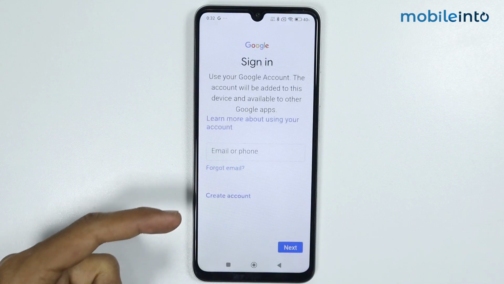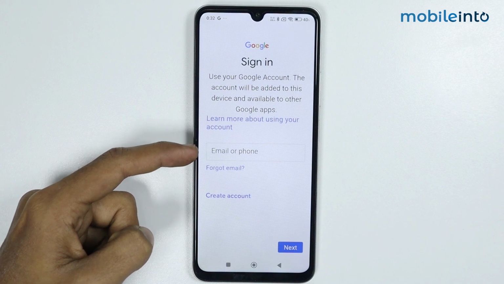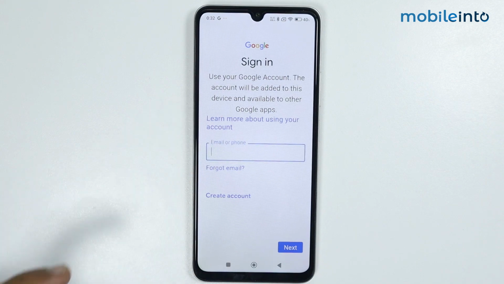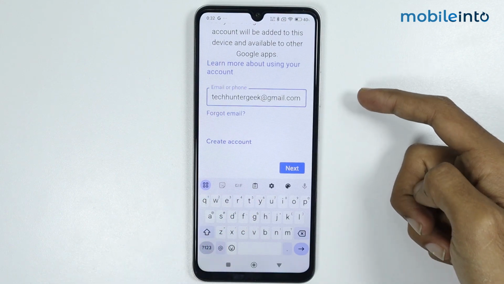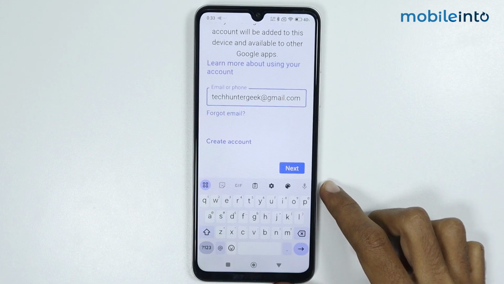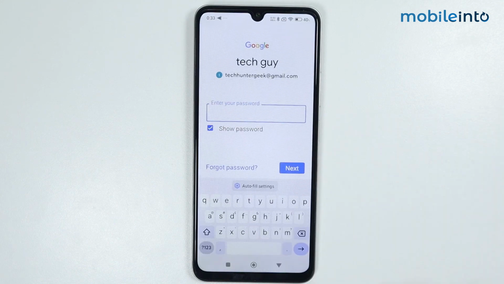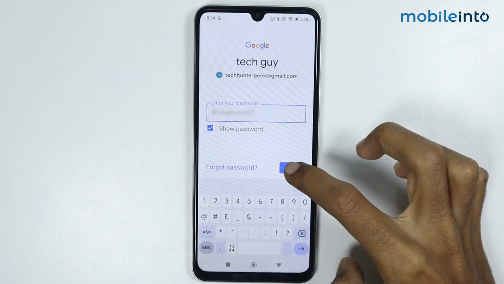Now from here, you can create a new account or you can log into your existing account by entering your existing Gmail. Now from here, once you have entered your Gmail, just tap on next. Now from here, just enter your password. Now from here, once you have entered your password, just tap on next.